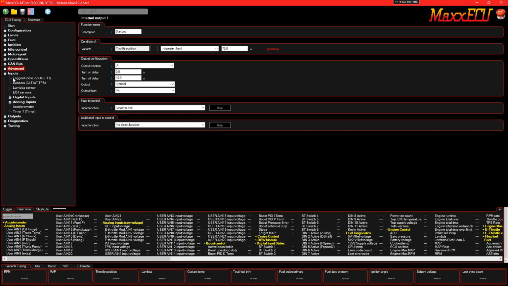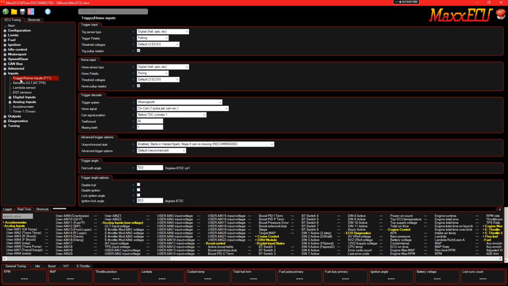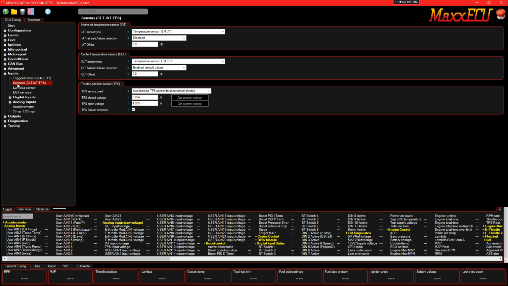Inputs, this is all of your nice inputs that you have. You can set up your ignition inputs, your cam sync, your crankshaft sensor, your other basic sensors like TPS. This is where you would set your TPS at, and your coolant and temperature sensors and stuff.